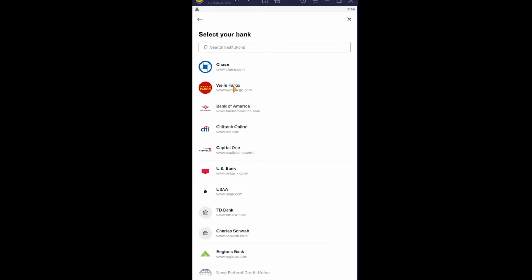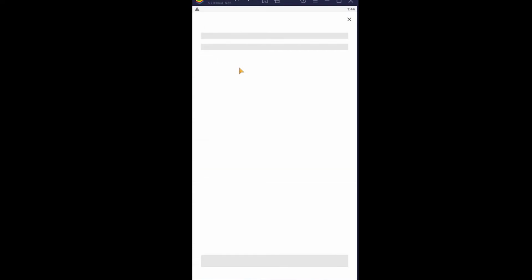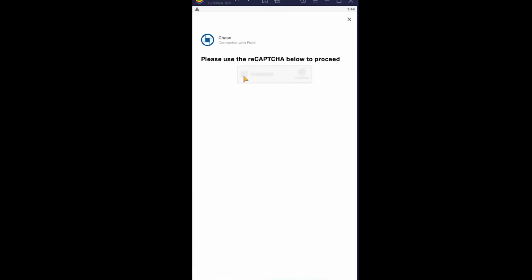All right, so I'm going to choose a random one. So let's say I want to link Chase Bank. I'm going to click on Chase. Once you click on Chase, it's going to ask you to verify you're a human. So do that real quick by ticking this box and clicking continue at the bottom again.